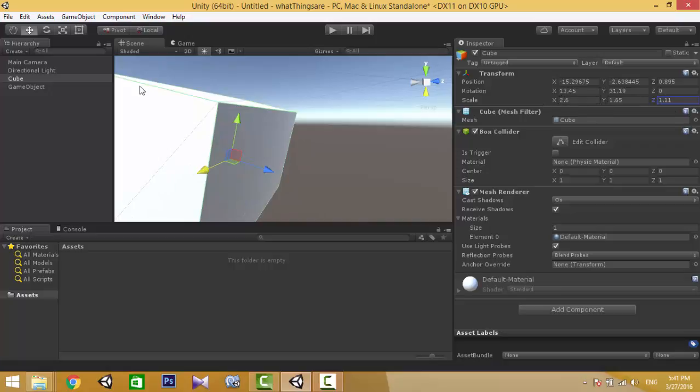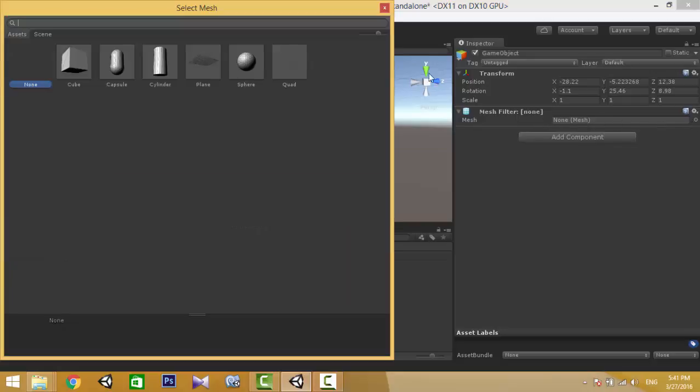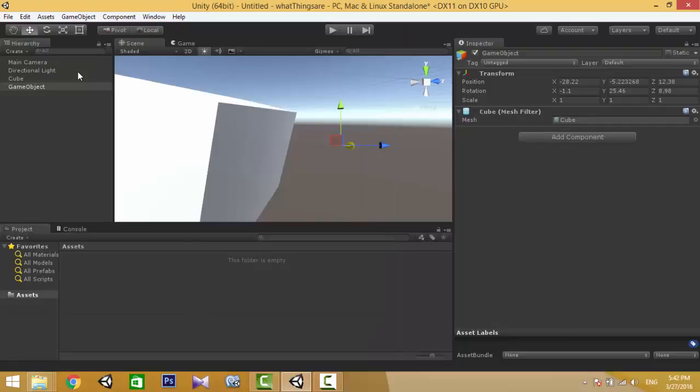Now, if I take this new game object, let's add a mesh filter, and now we have a mesh filter with no mesh. Now I have to choose a mesh. Let's choose the cube mesh. We press on this little circle right here and we can choose. These are the default meshes in Unity. You can import any mesh from 3ds Max or from any other program. Let's choose the cube mesh.